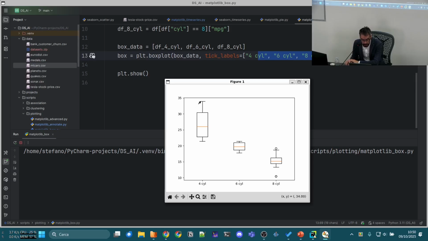We have the standard deviation as the whiskers. And we have the outliers, which are dots. These are points that are outliers, okay? So outliers mean they are very peculiar. They have very peculiar values.